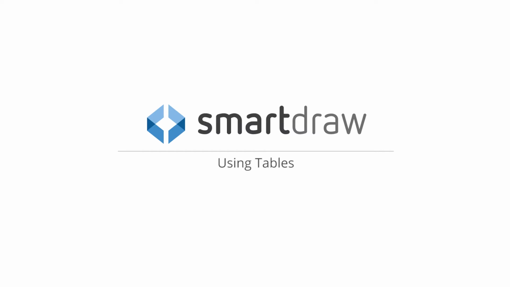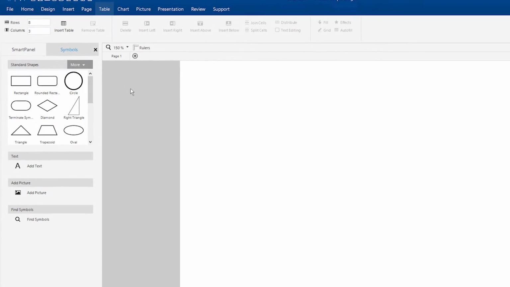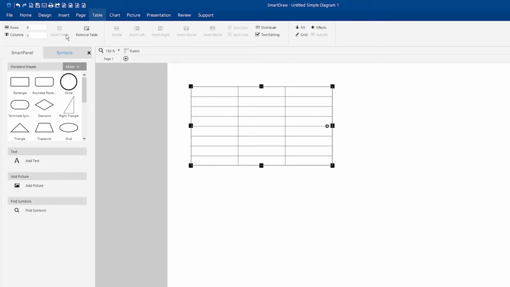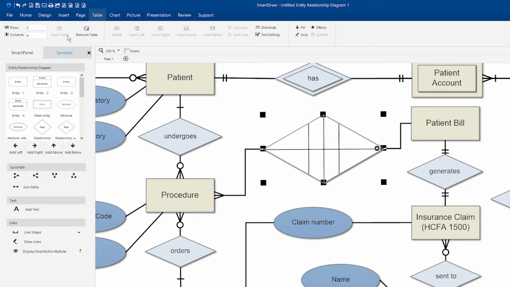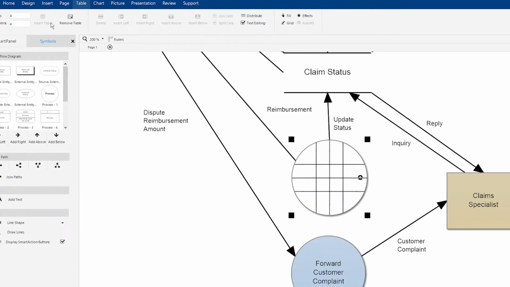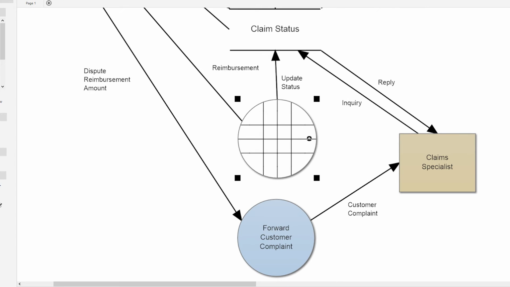SmartDraw offers two ways to insert a table into any diagram. You can insert a table as its own separate object, or you can convert any native shape into a table, even circles and diamonds, to store more complex data, often needed for software design and data flow diagrams.